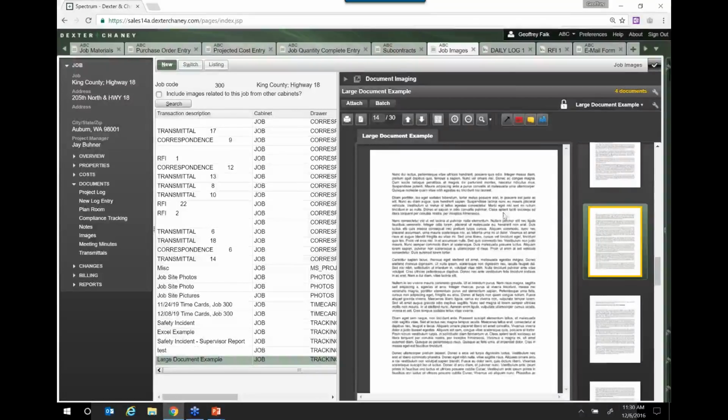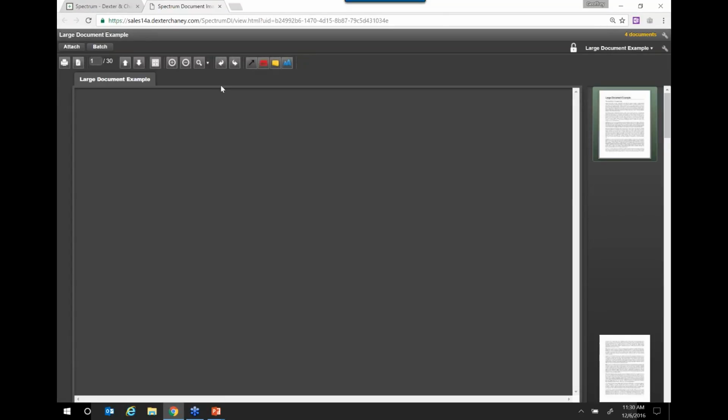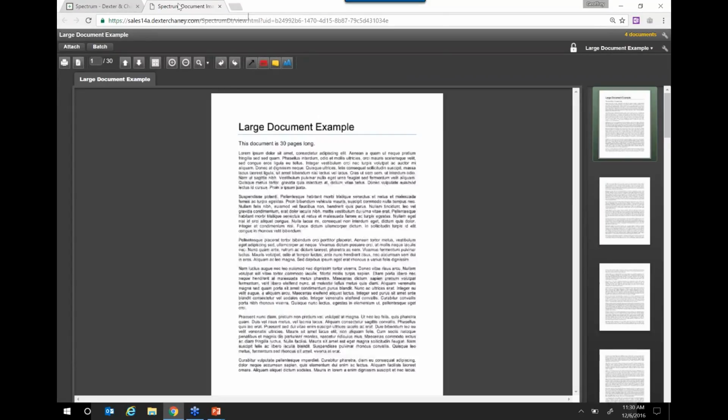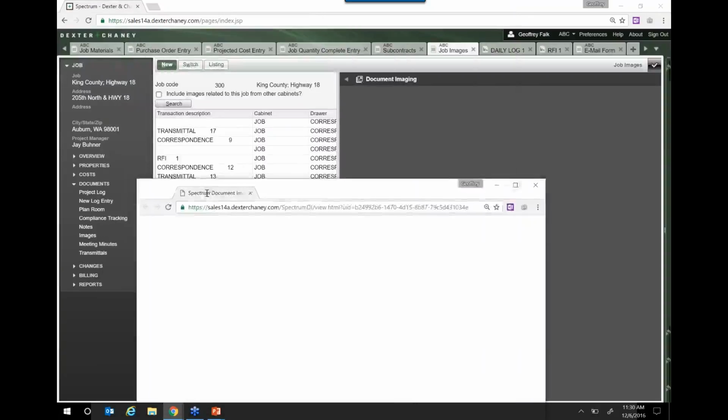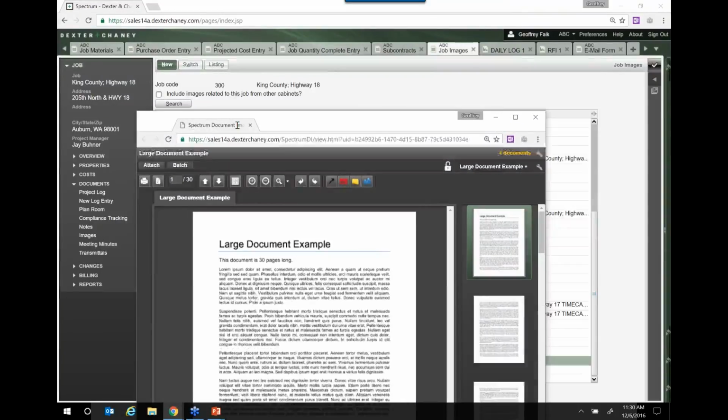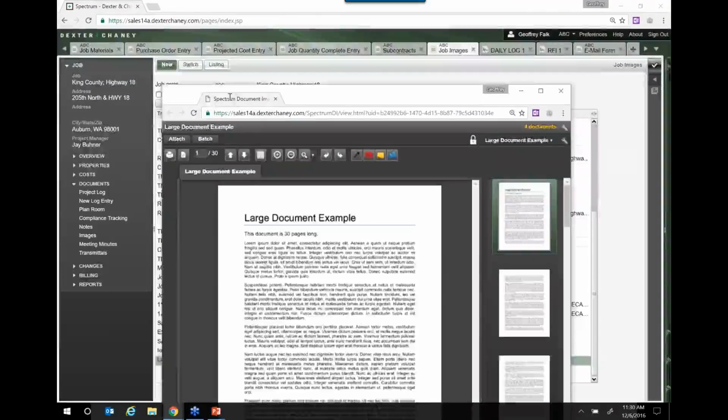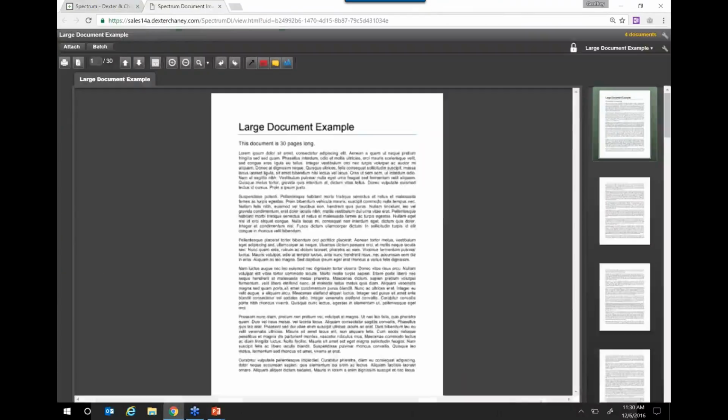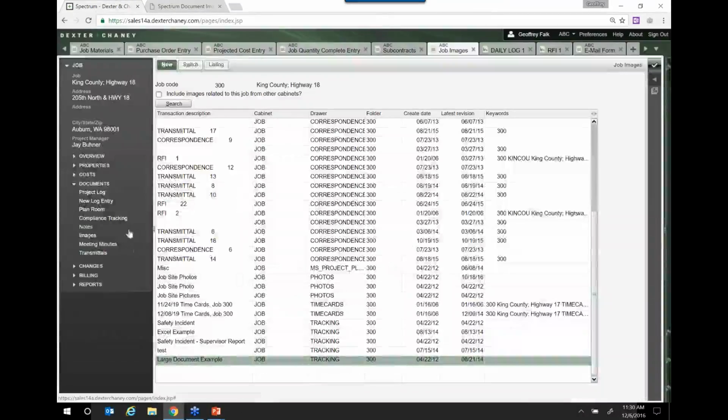Now, I know this is really small to see here, and so I can pop it out to a browser tab, and then of course it takes up my full screen. One of the cool things about browsers is that you can take that browser page and drag it over to another monitor if you want to. Okay. So imaging, really cool. It allows you to store and retrieve information quickly and easily.